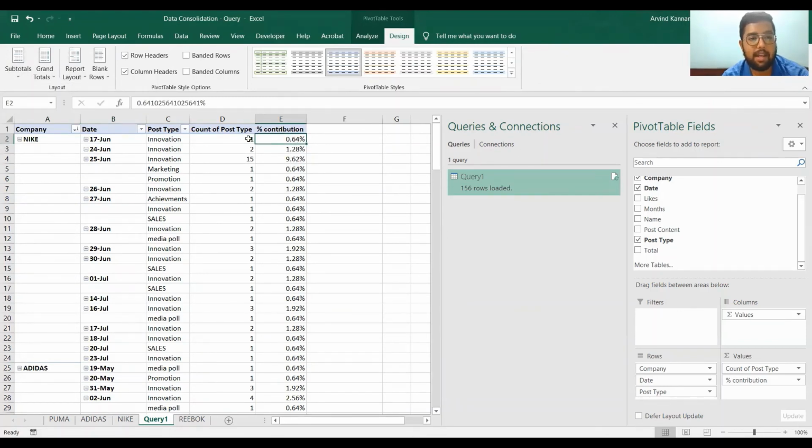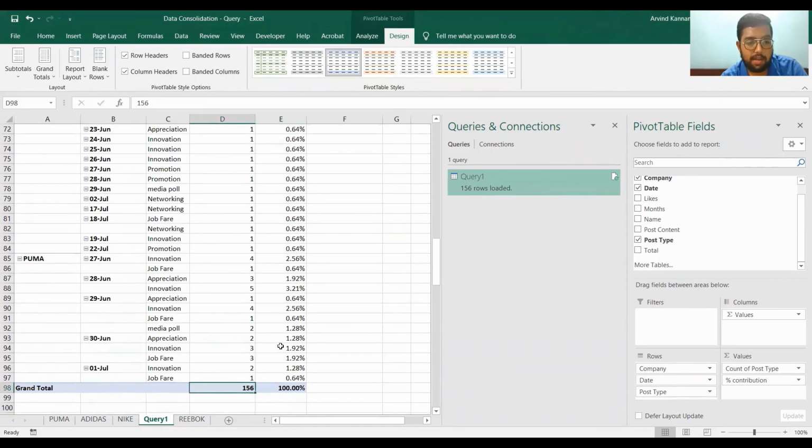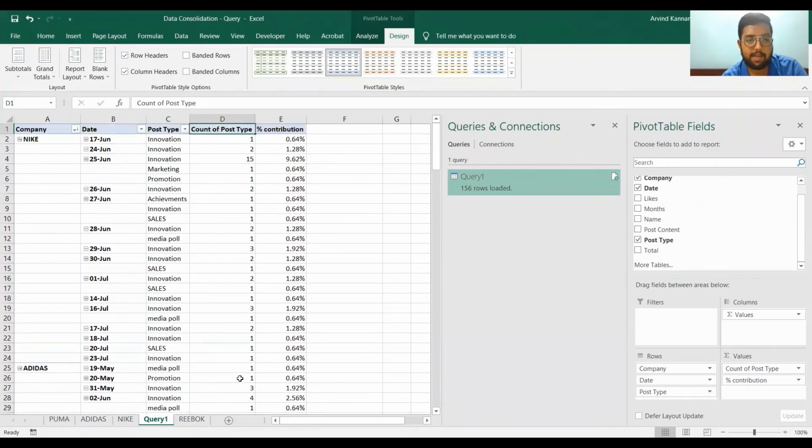What does that even mean, right? It means that on 17th of June, there was only 1 post, and that was of innovation post type. And there were a total of 156 posts. And that's why if you divide 1 by 156 and multiply that by 100, you will get 0.64. So that's the percentage contribution of this 1 post to the overall number of posts made by all companies, right? In this case, there were 15 posts just from innovation alone on 25th of June for Nike, right?